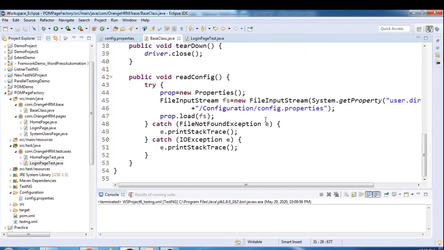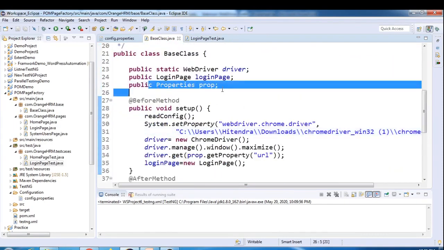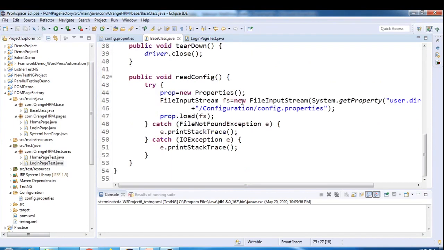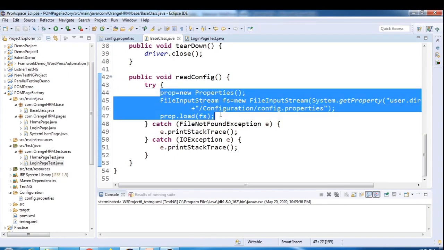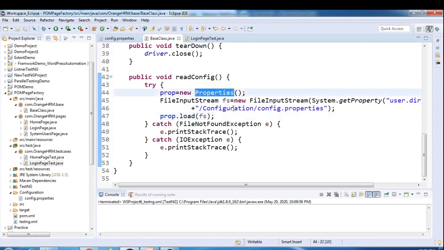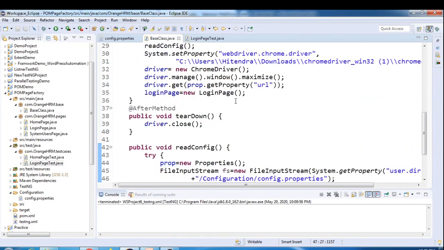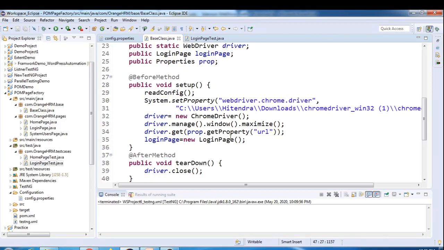So simply what we have done, we have created an object of this properties reference variable firstly, and then we have created one method readConfig in the base class to read the properties file. Just 3 lines of code. We need to create the object of the Properties class and FileInputStream class, and just need to load the configuration, and simply call the getProperty method and pass the key over here.